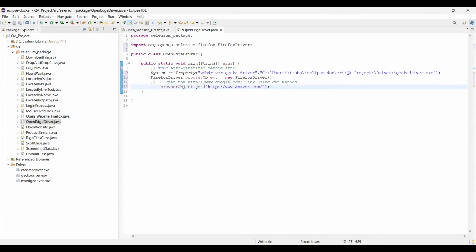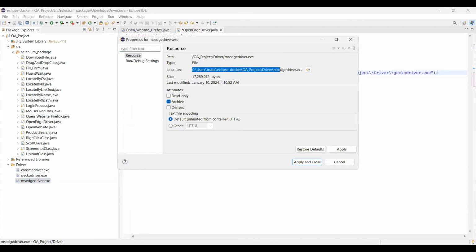First, I have to mention which driver I'm using. So webdriver.edge.driver is the driver name here, and I'll pass that here. Next, I'll pass the location. To get the location, go here, right click, go to properties, and from properties, go to the location folder, copy it from there and paste it here.